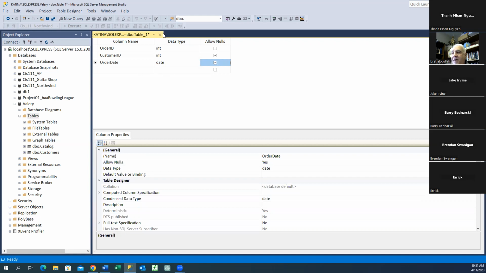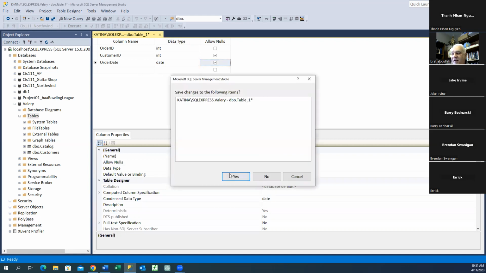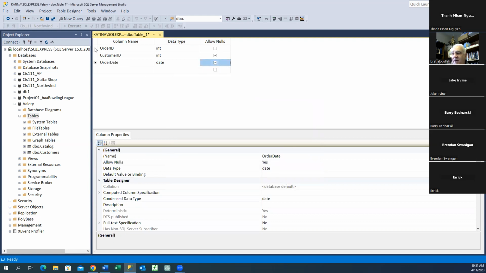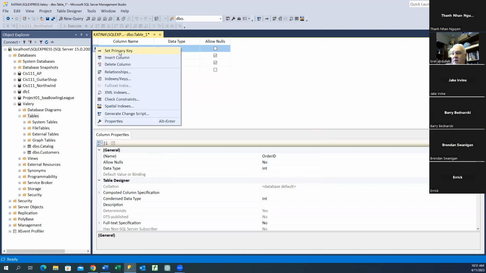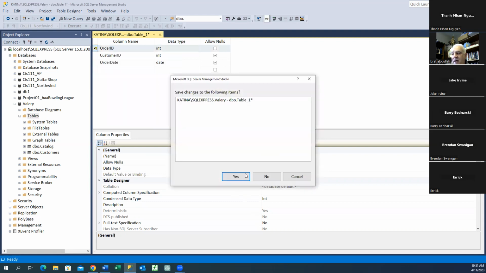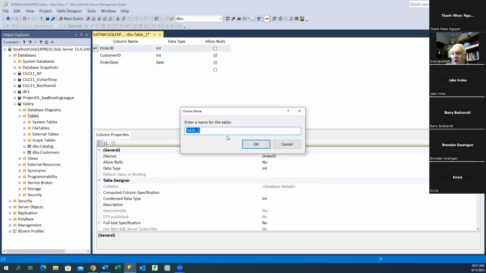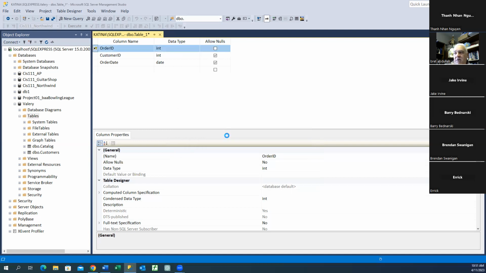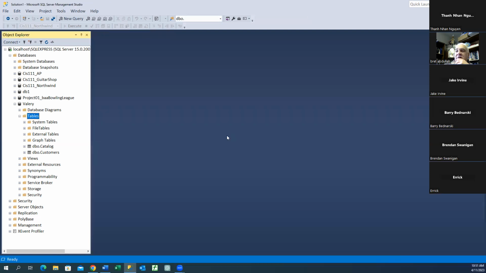All right. And we're going to call this the orders. Well, we forgot to put our primary key in. Let's make this our primary key here. I always forget to do that and have to go back. All right, so let's say yes there, and we're going to call this orders because it's going to be multiple orders. All right. So we now have that table. We're not going to enter any data in there.